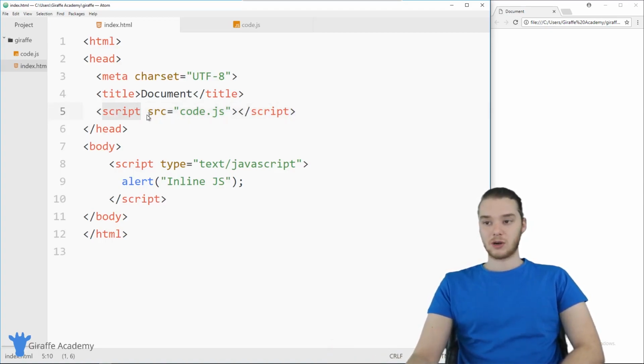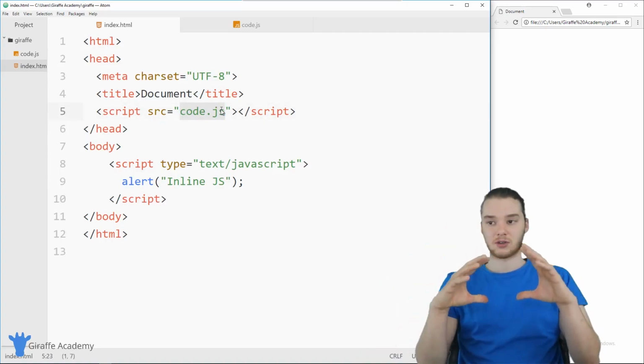So here I just have a script tag, and I'm just saying source is equal to code.js. So this is going to be a relative path from the HTML file to this JavaScript file. And what that'll do is it'll automatically bring in all of that JavaScript code.